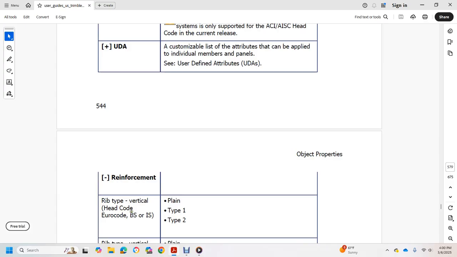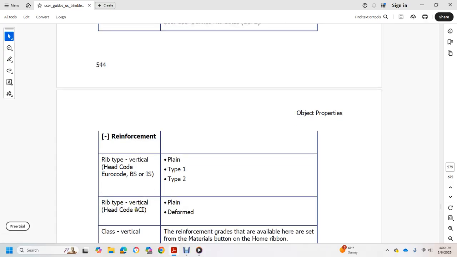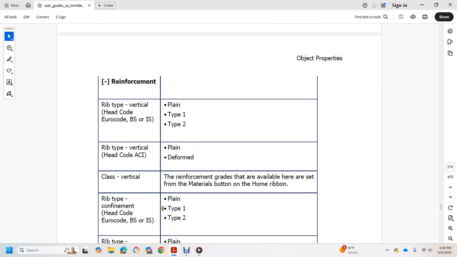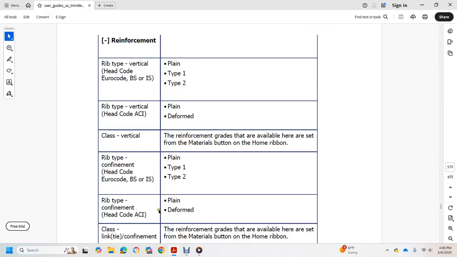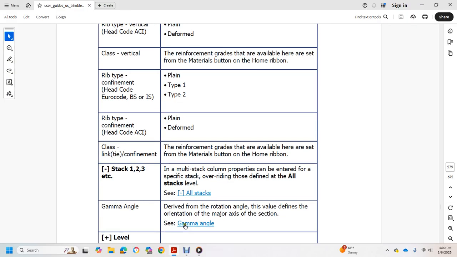Rib type vertical: head code Eurocode, BS: plain, type 1, type 2; head code ACI: plain and deformed. Class vertical: the reinforcement grades available here, with the material button for the home rib and the rib type. Confinement: head code Eurocode, BS: plain, type 1, type 2; head code ACI: plain and deformed. Class link tie confinement: the reinforcement grade available, with the material buttons for the home rib on stack 1, 2, and 3, etc. Multi-step column properties entered from a specific stack override those defined at the all stacks level.